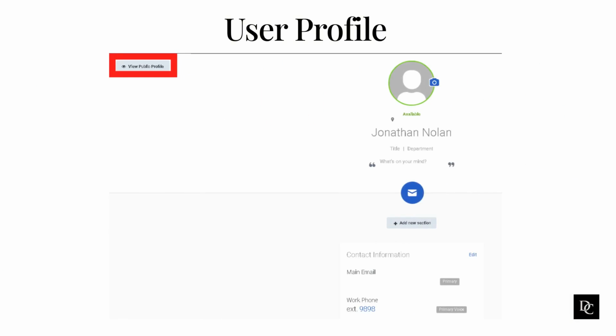Switch between public and edit views of your profile. To see how your profile looks to other users, click View Public Profile. To edit your profile, click View Edit Mode. To make it more personal in edit mode, you can make many changes to your profile.